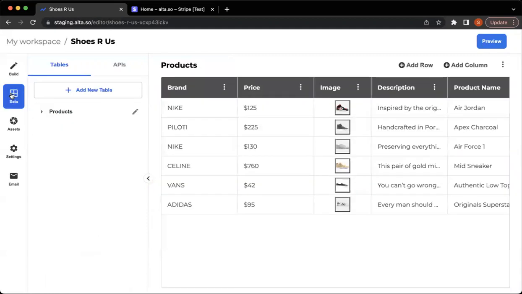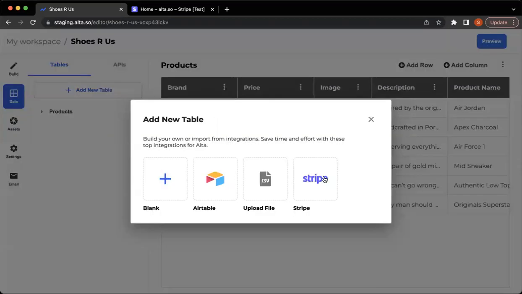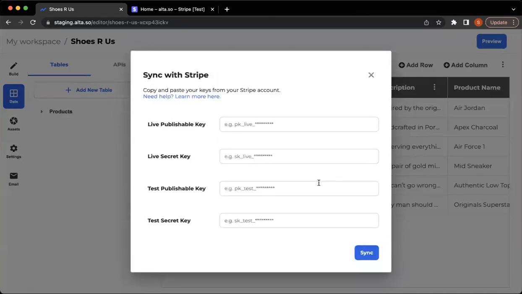Go to the data tab and then click add new table. We are going to add a table from Stripe. So instead of adding a blank table, we're going to go to add new table and then click Stripe. And then here, it's going to ask you for a few keys.